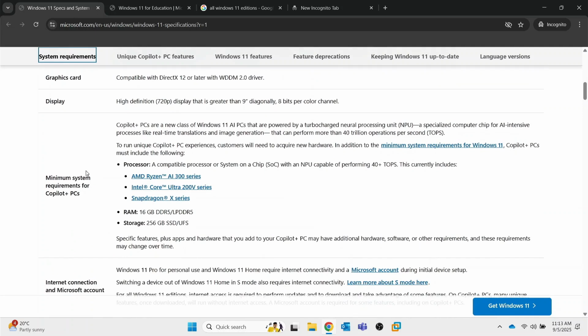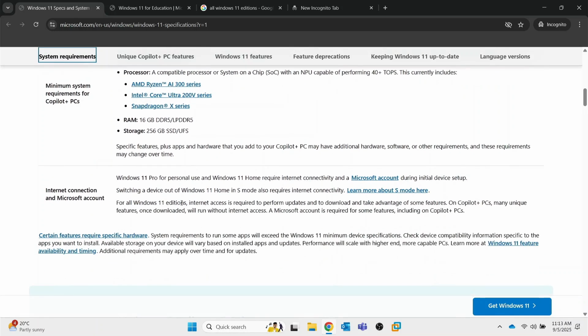Well, this is the minimum system requirement for Copilot Plus PC. So if you want to use the AI capability of Microsoft, that is Copilot, then you need a little bit more performance. You need more power. So this will be the minimum requirement. Well, of course, internet connection and Microsoft account is also required.